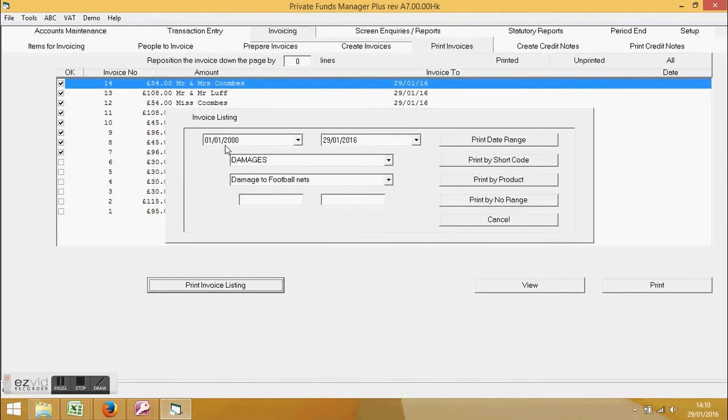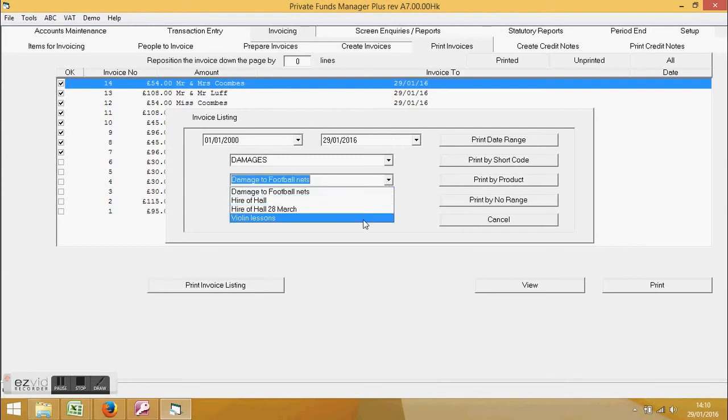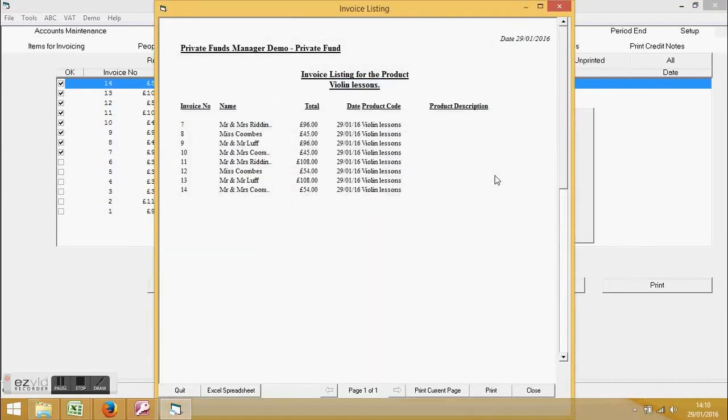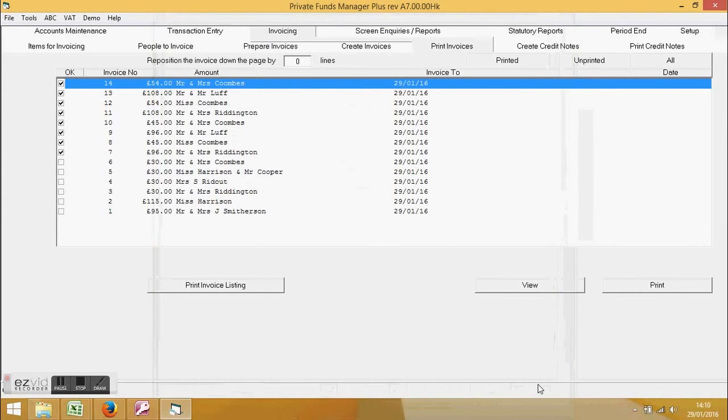Alternatively, we can look up an individual product. We can look up a date range at the top here, and in this case I'm just interested in violin rather than music as a whole, and that gives me a list of just the children doing violin lessons. So lots of flexibility for generating invoices, printing them in a way that looks exactly right for your school.